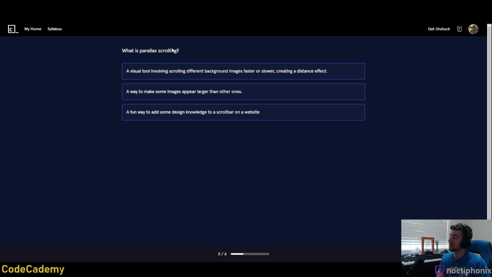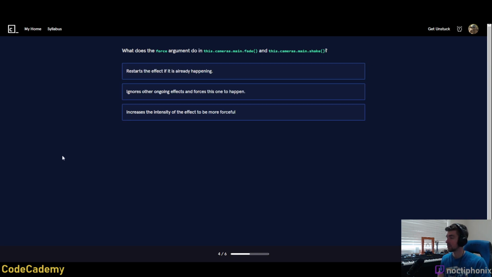What is parallax scrolling? So it's a way to make some images appear larger than other ones, a visual tool involving scrolling different background images faster or slower, creating a distance effect. Yes, indeed. What does the force argument do in the fade and the shake? It restarts the effect if it's already happening. Yeah, it restarts it if it is already happening.